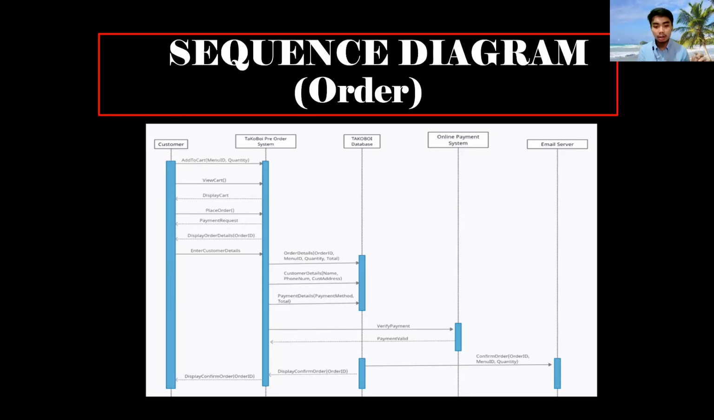From there, if the payment is valid, the Takoboi database will show the confirmed order, and then the Takoboi database will display the confirmed order by order ID to the Takoboi pre-order system, and the Takoboi pre-order system will display the confirmed order to the customer.